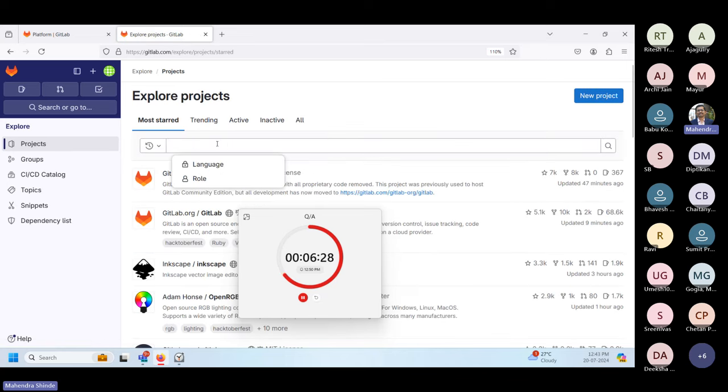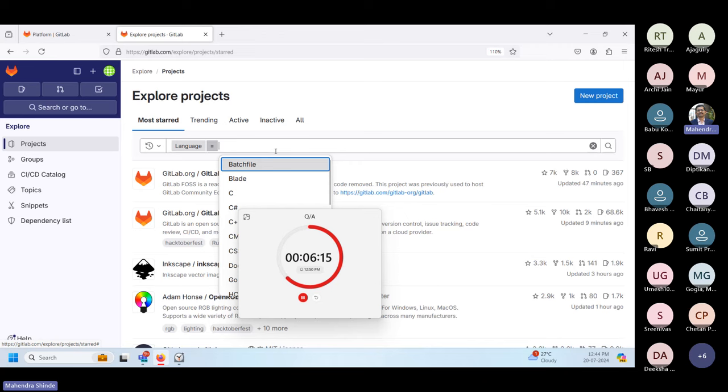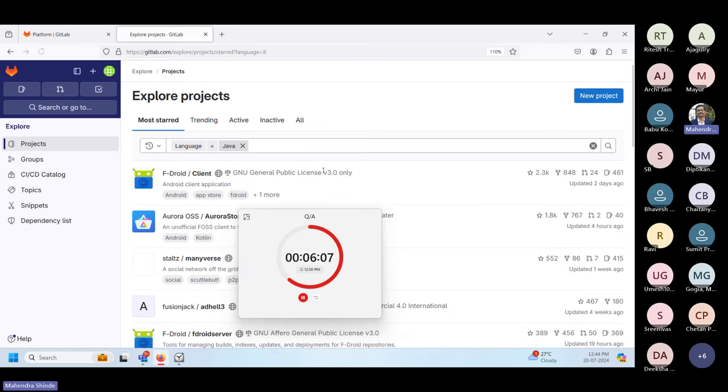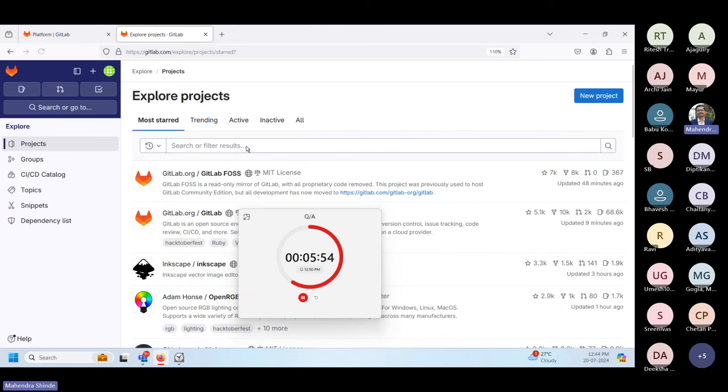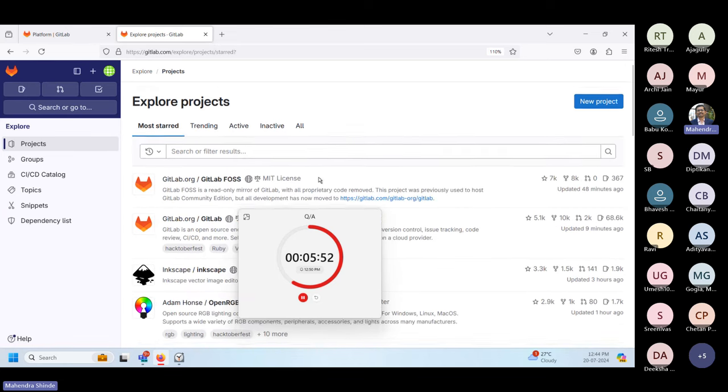Here you can search for a particular programming language, let's say Java. You will get all the projects which are using the Java programming language, for example. Let's say language is equal to Java. Let's search if there is any sample project made in Java. Let's take, for example, the one question about COBOL. I'm not sure whether it is available. No, there is no such existing project available, unfortunately.